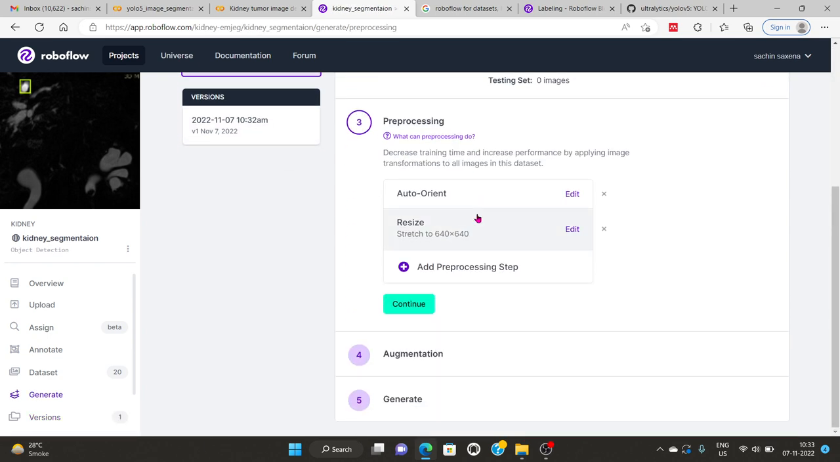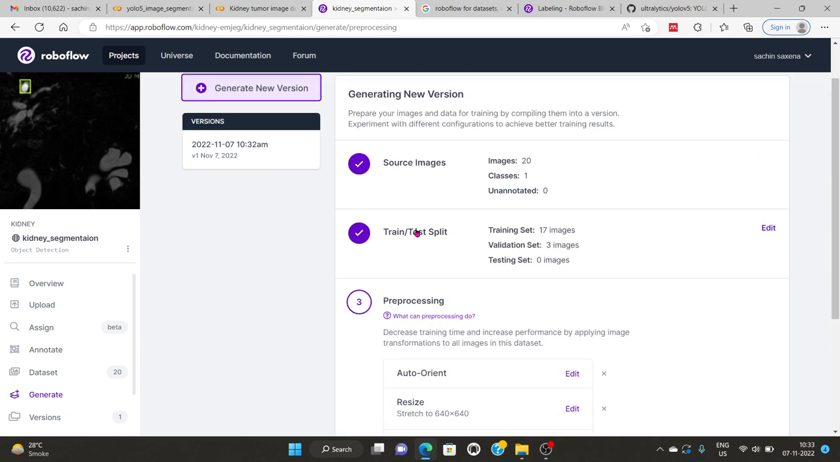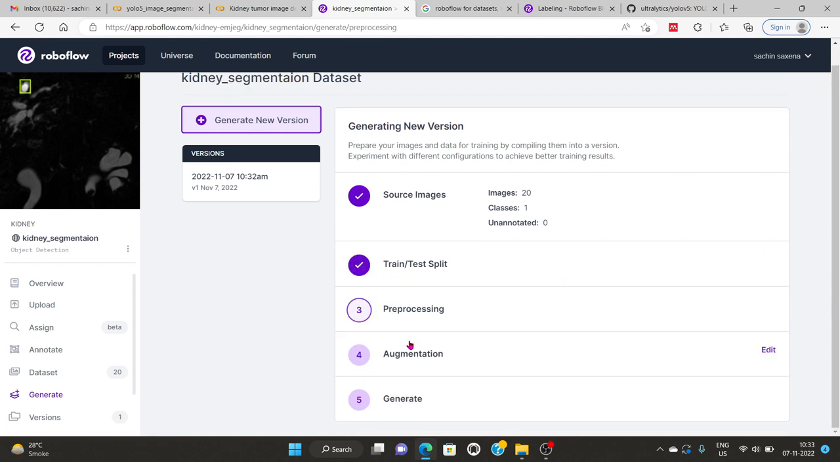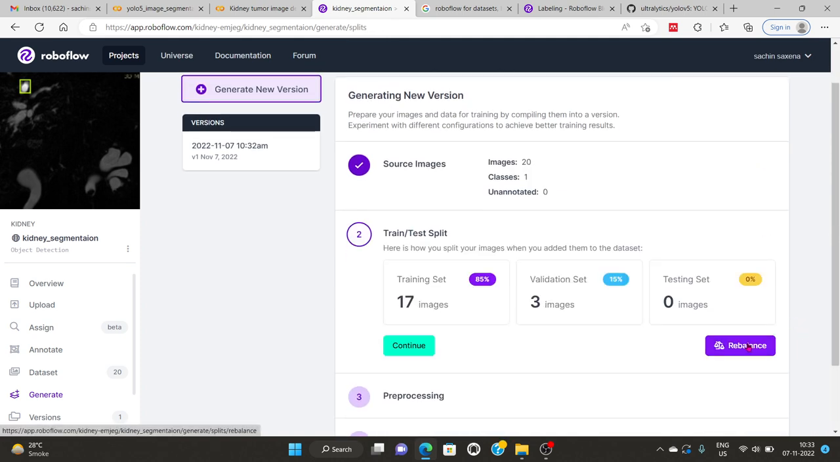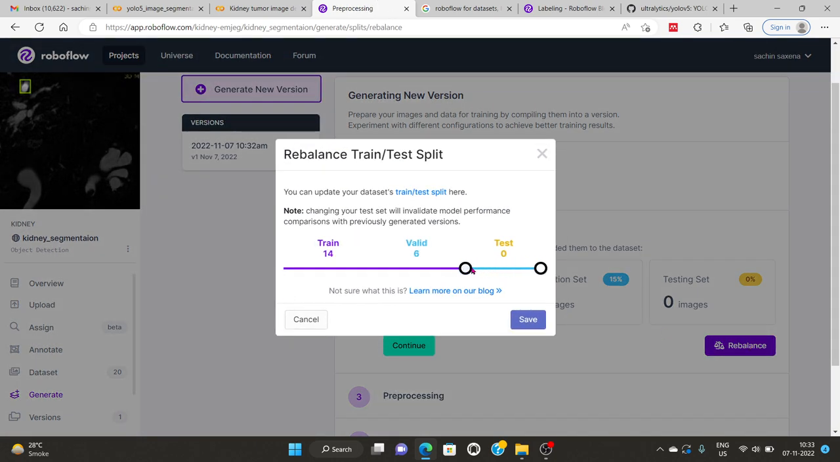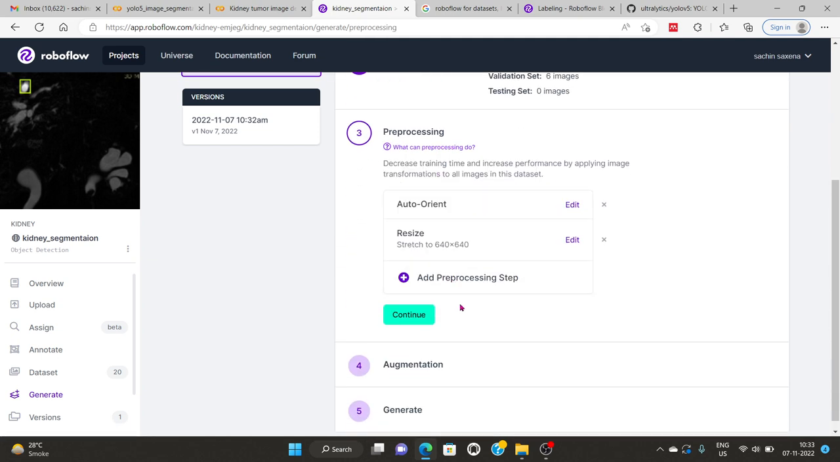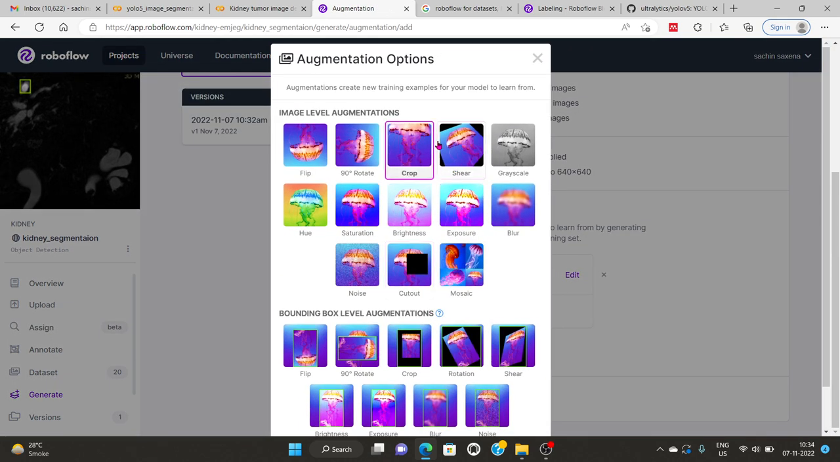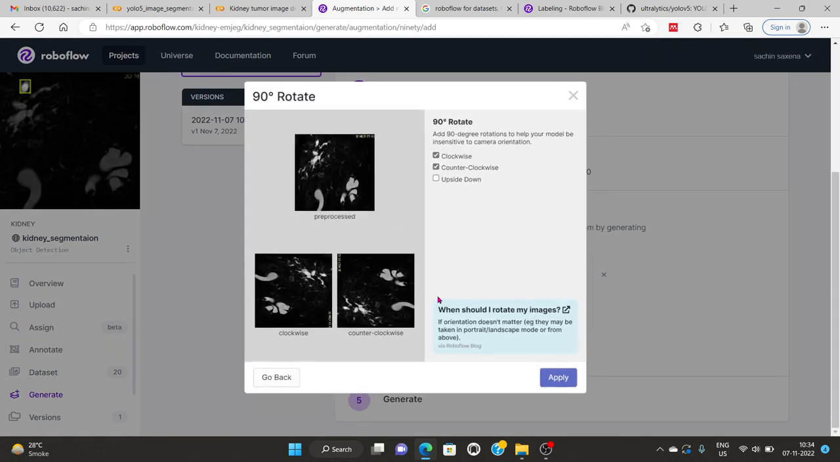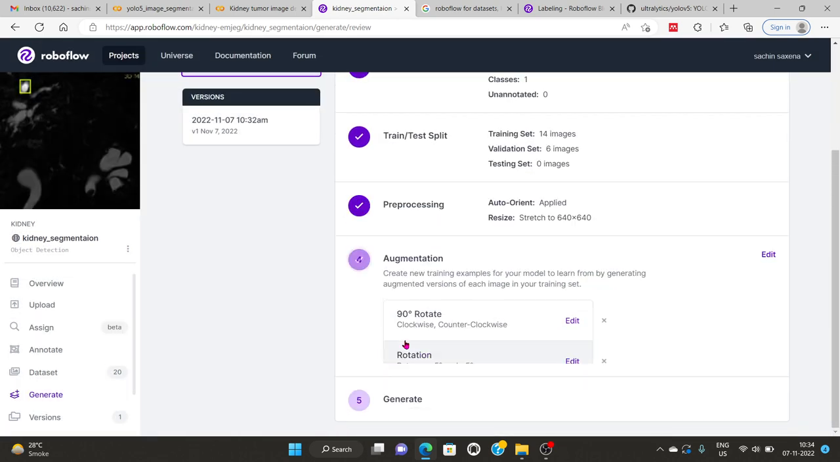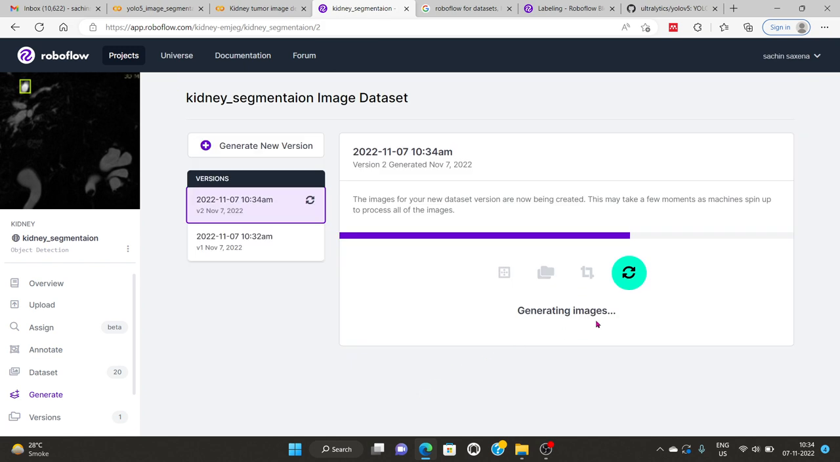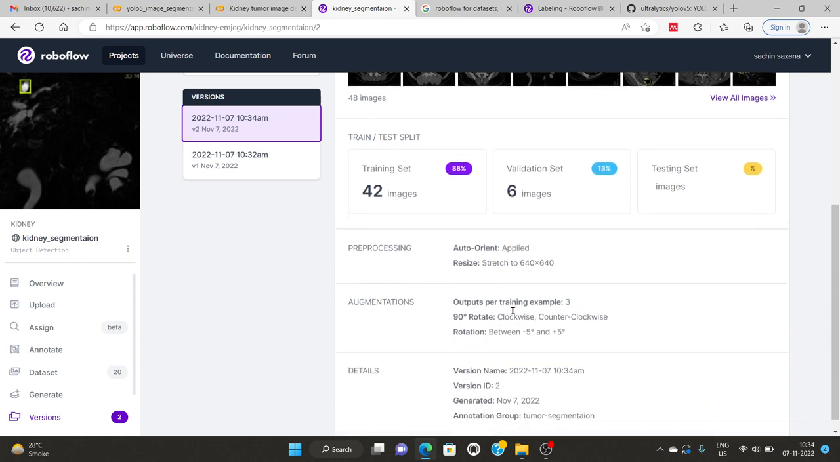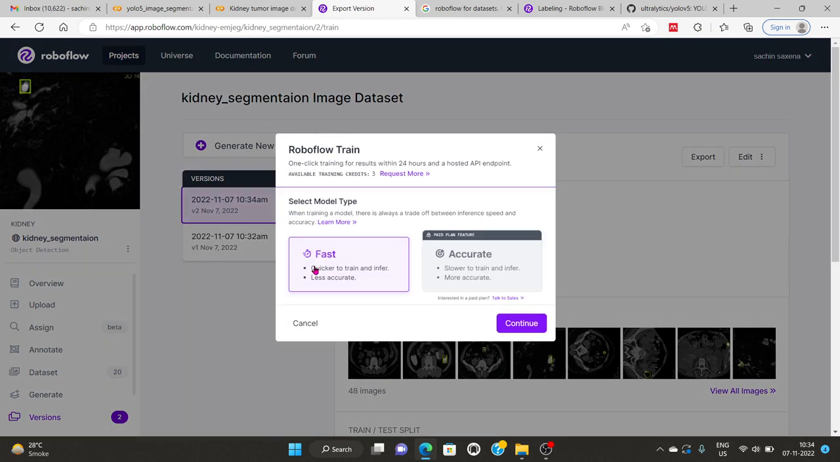Okay, I'm going to generate a new version, source. I'm going to split that train splitting part. Okay, then save and continue, then pre-processing, and then augmentation, add augmentation. I'm going to choose the rotation again, apply and continue, and then generate. All right, this will generate your entire data set, and just click on start. One click training result within 24 hours, hosted endpoint available, training created.